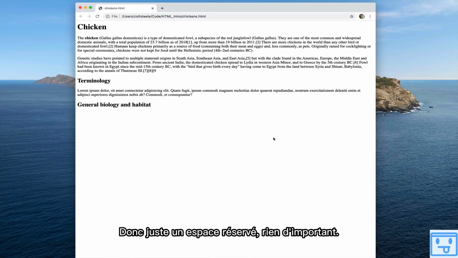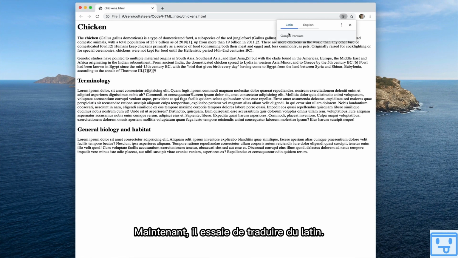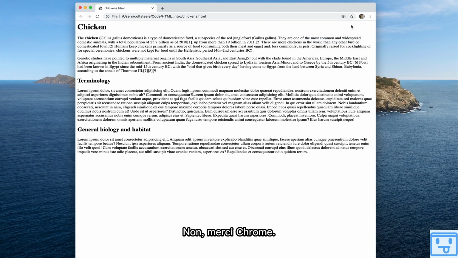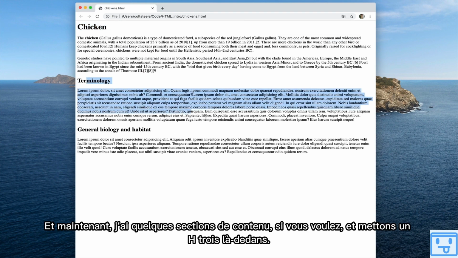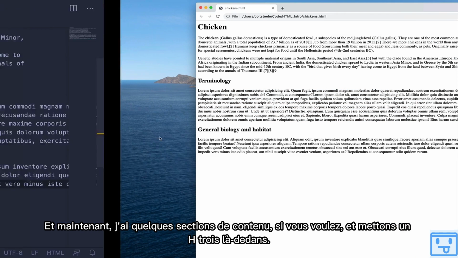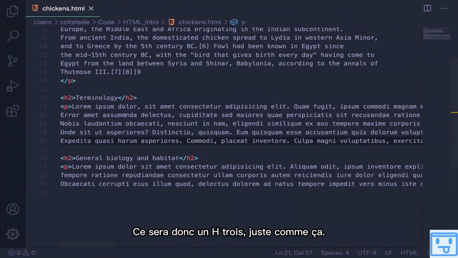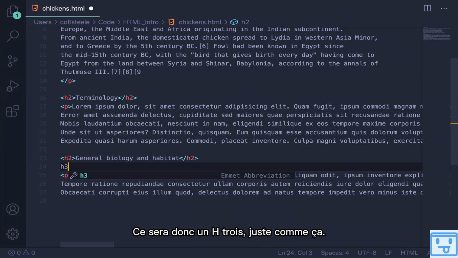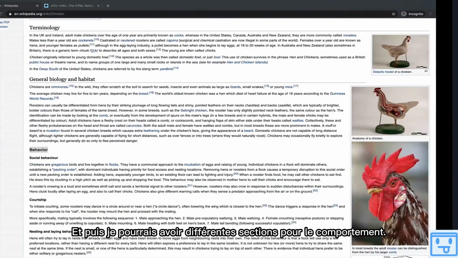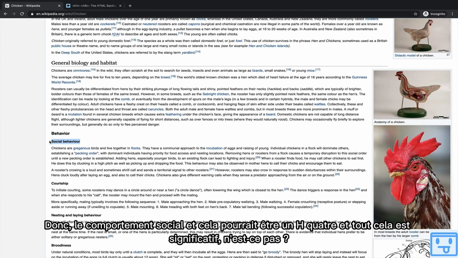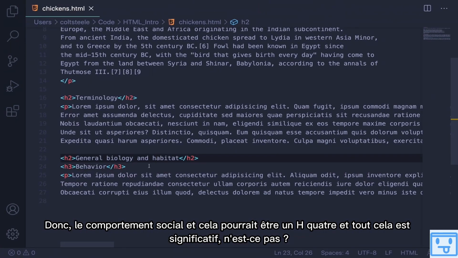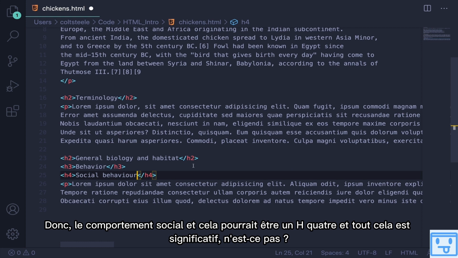So just placeholder. Nothing important. Now it's trying to translate from Latin. No thank you, Chrome. And now I've got a couple of sections of content, if you will. And let's put an H3 in there. So under general biology and habitat, I'll do behavior. So that will be an H3. Just like that. And then I could have different sections for behavior. So social behavior. And that could be an H4.